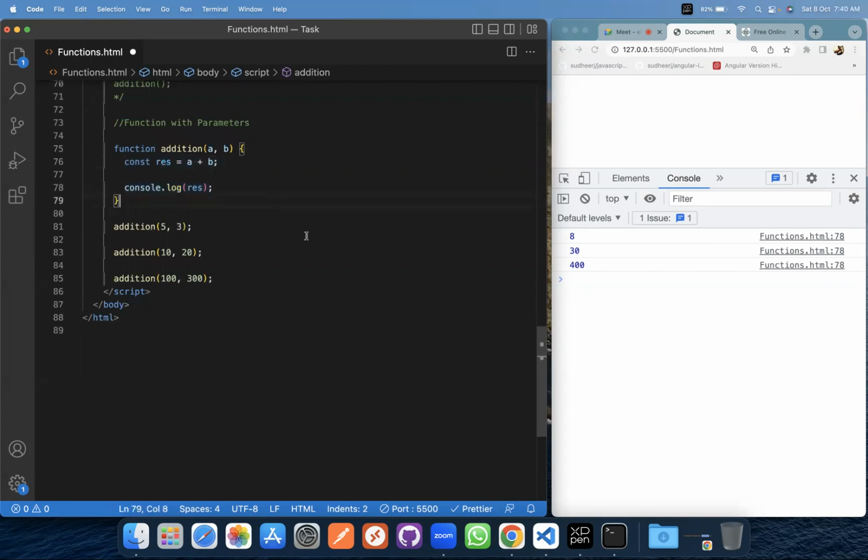Every time I don't want to write a plus b, or x plus y plus z. Don't write these things. Same code, don't repeat that again and again. It helps in the DRY principle: do not repeat the same code again and again. Right? So that's the main use of a function.